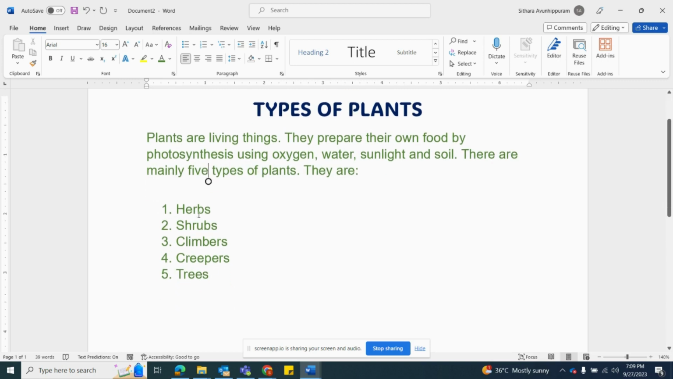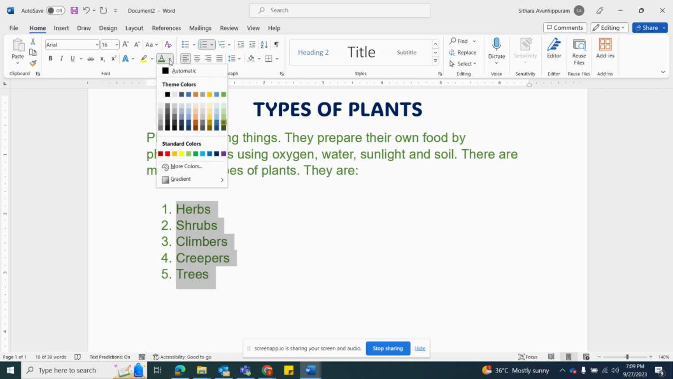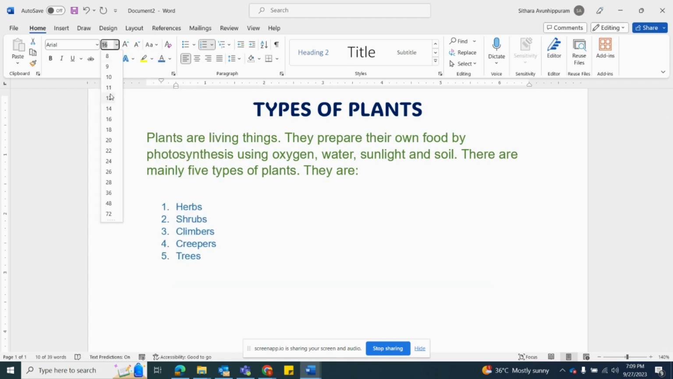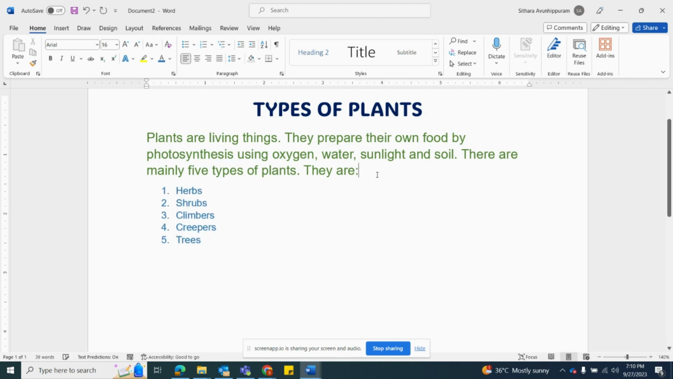Now it doesn't look good, like all the body and list are in the same color. If you want, you can change the coloring. Maybe you can give any other type of coloring, and you can reduce the size as well. Okay, so this is how you can create a list. This is a numbered list. This is how we create a numbered list.